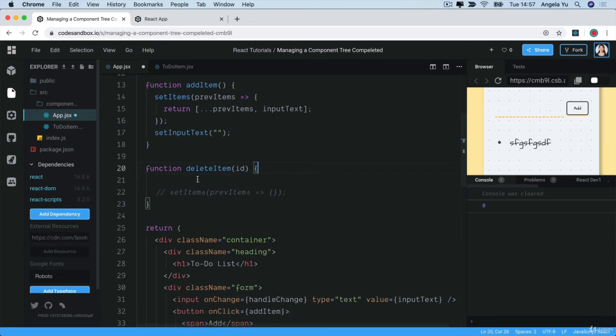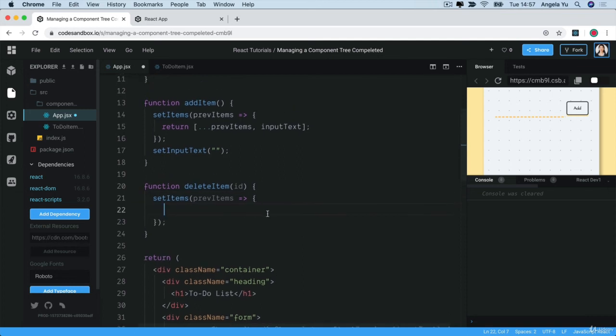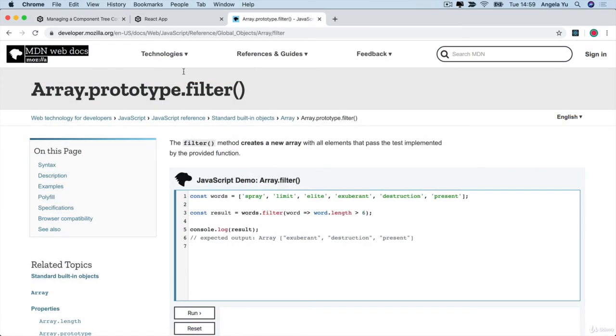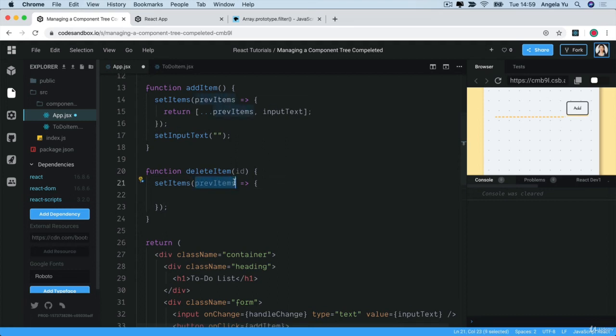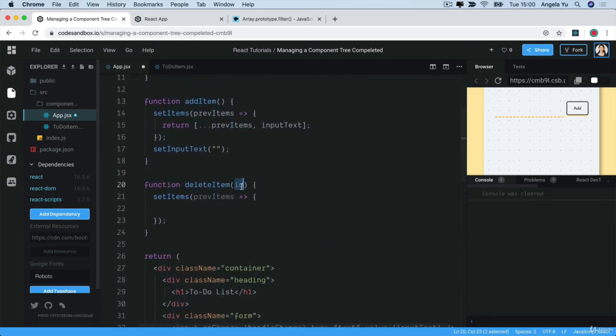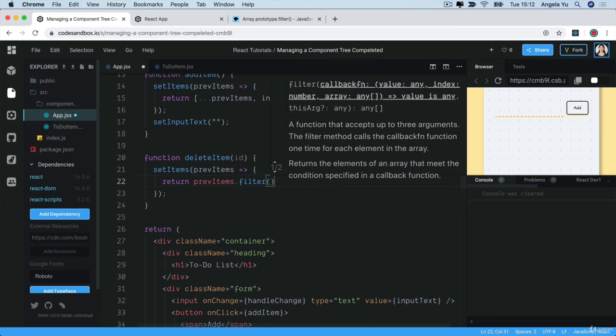Now that we know we can get hold of the ID of the to-do item inside this delete function, now we can activate our setItems and we can use what we've learned before to change our items array. More specifically, we're going to use the filter function that we learned before and filter through all of the previous items in our items array and get rid of the ones which match this ID. So inside our setItems, we're going to return an array, and that array is going to be constructed from our previous items array, but it's going to be filtered so that we get rid of the item that we don't want. So the one that has this ID that was passed over.